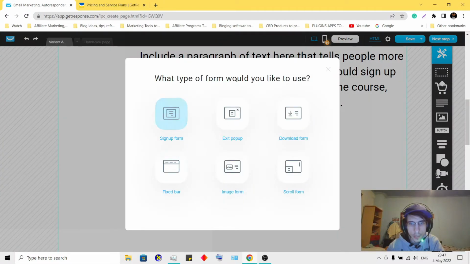The basic one, you have the exit pop-up. When someone tries to leave your website, then this pop-up will pop up and it will say something like, wait, you forgot this. You can type whatever you want. You can try to get them to subscribe.